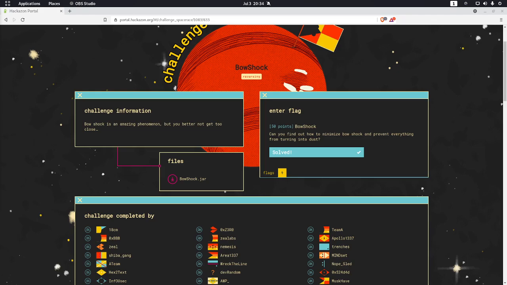Okay, this one was an interesting one. I've never done reverse engineering before. Challenge information: Bioshock is an amazing phenomenon, but you better not get too close. There's a file we can download, which is a Java file, bioshock.jar. For 50 points, Bioshock. As you can see, it's a reversing challenge. Can you find out how to minimize Bioshock and prevent everything from turning into dust?